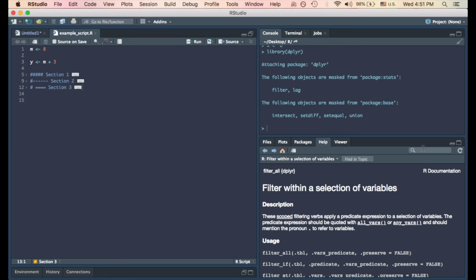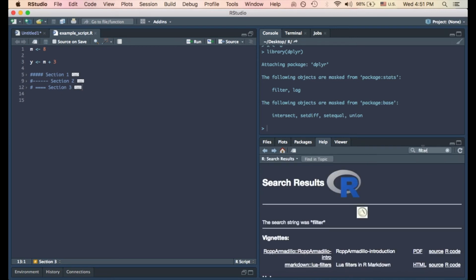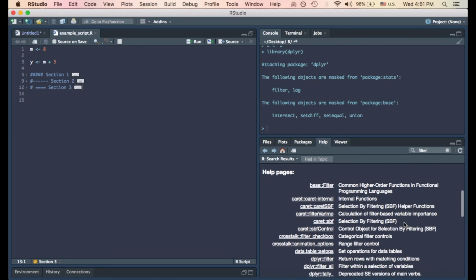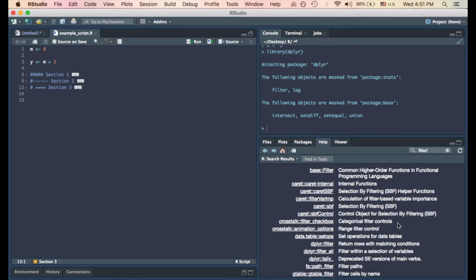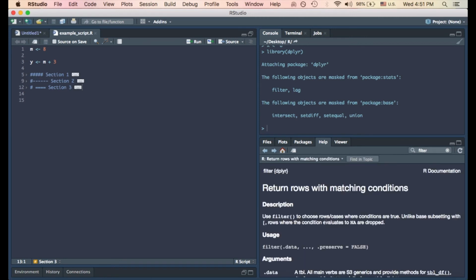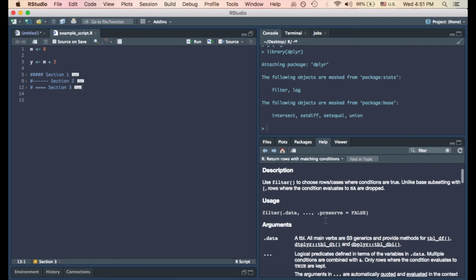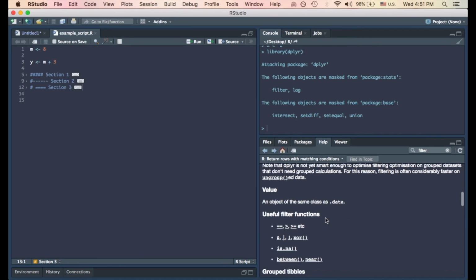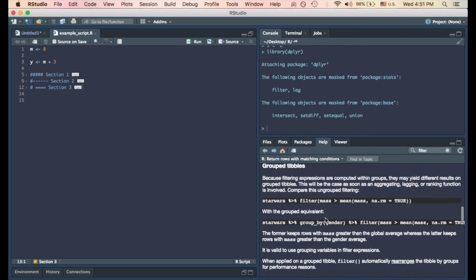One tab that I do use a lot is the Help tab. This is where you can search for any function that is in a package that you have installed on your computer, and it will give you the help page for that function. For example, if I want to know how to use the filter function for the dplyr package, I search for filter. You can see there are many filter or filter-related functions, so make sure you find the one from the package you want to use.